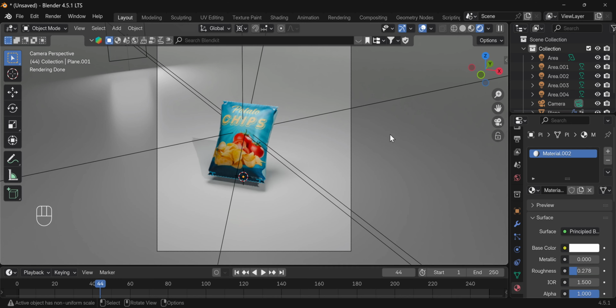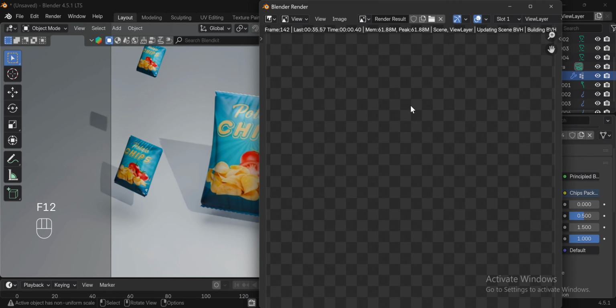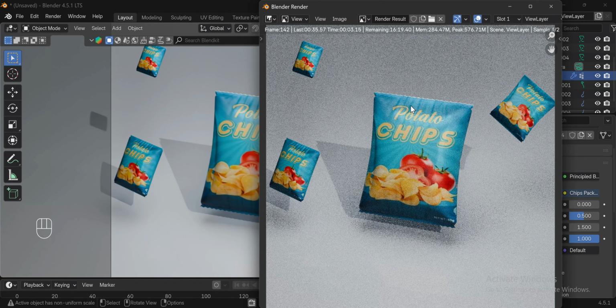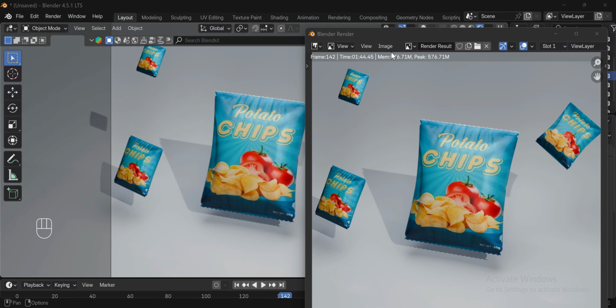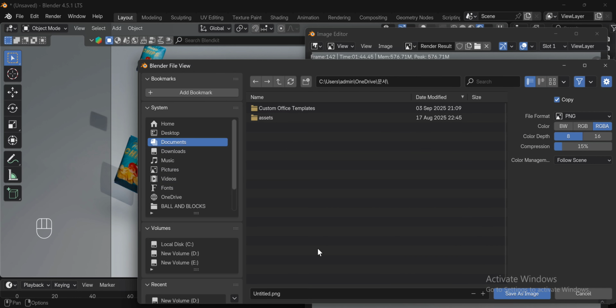So for the scene you can just duplicate it twice or thrice, whatever you want. Rotate it, duplicate it two or three times, and then this is your final result. After that, press F12 to render it. After rendering it, you can save the image by going to the image section and Save As. Name your file and save the image.